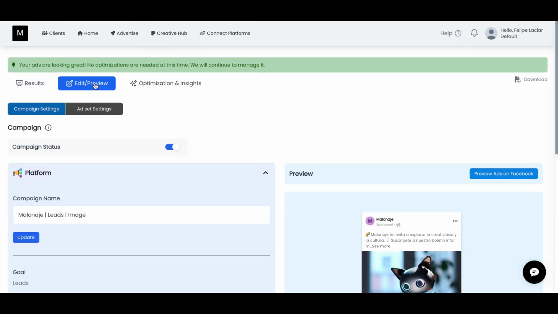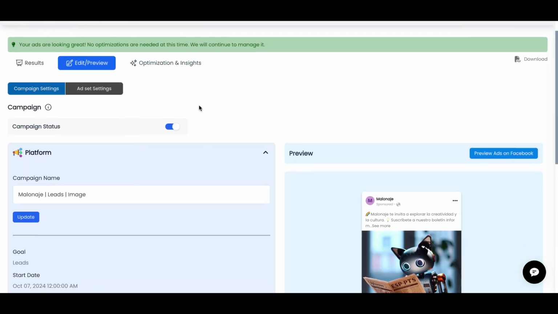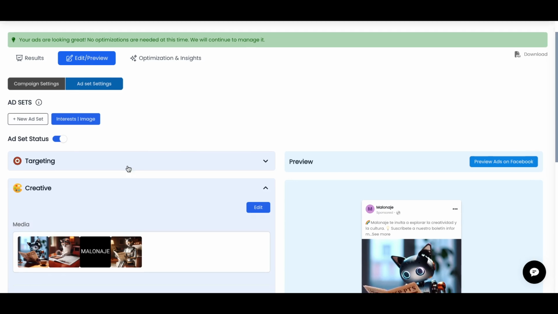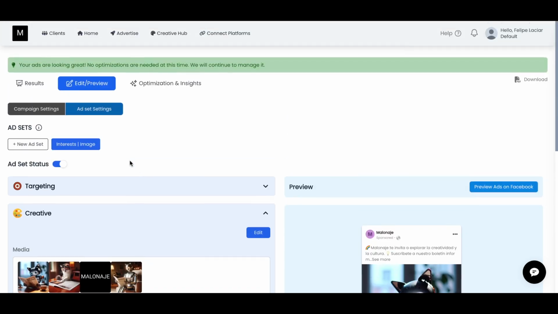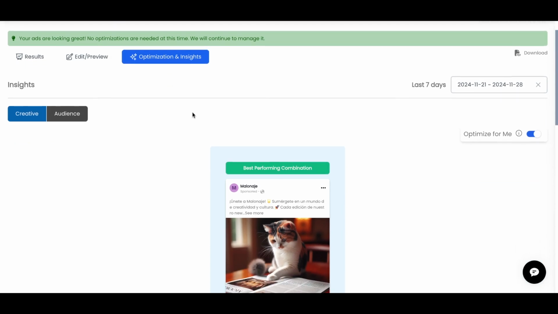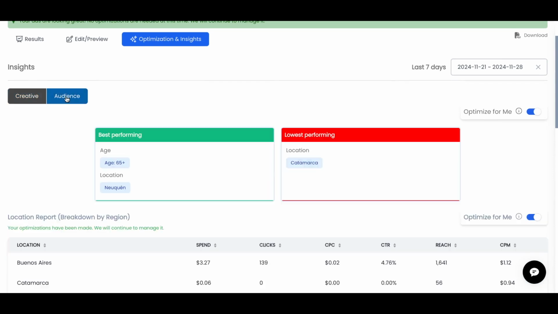The second section is the Edit and Preview one. You will be able to edit your campaign, pause the campaign, or even edit ad set settings. Here's where you can edit the targeting and the creative. If you go to the next section, you have the optimization and insights here. You can see the best performing combinations for both creative and audiences.